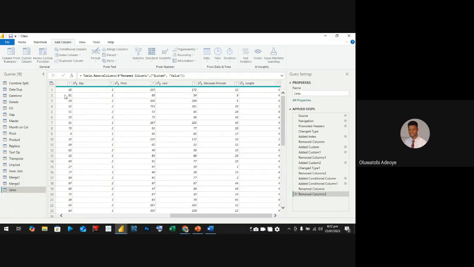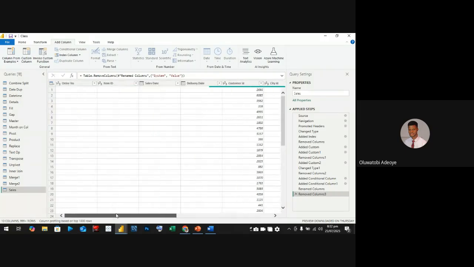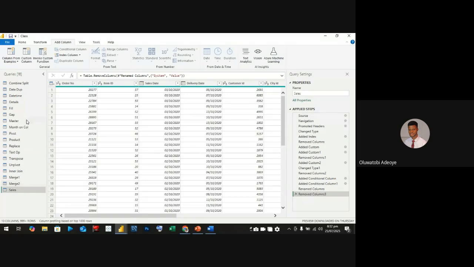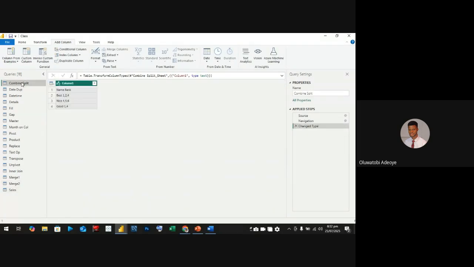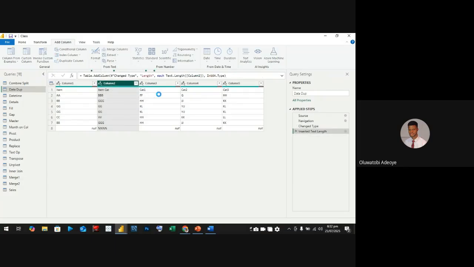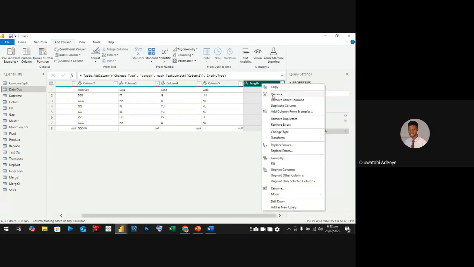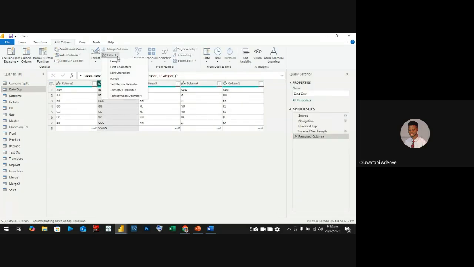Let me cancel this now. Let me use something else. If you extract these two, if I extract length, you will see that extra column. That means item cat is 8 characters, BBB is 3 characters, and so on. That's what extract does.